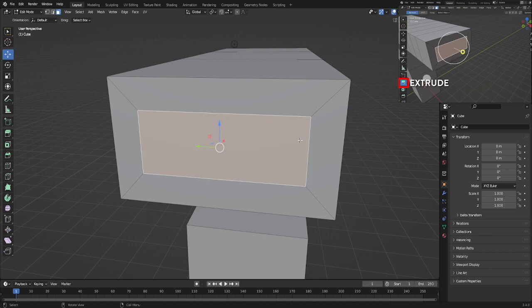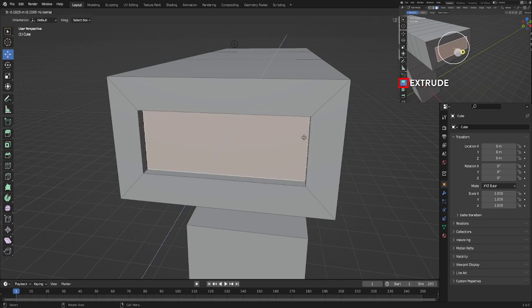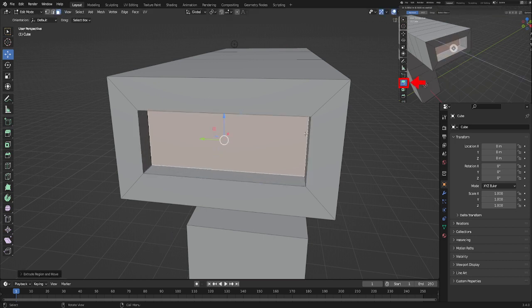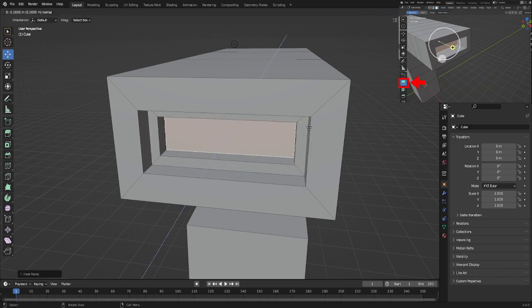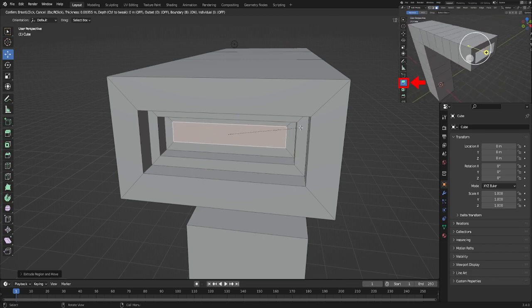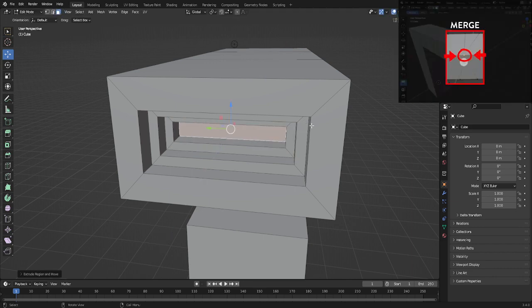I'll select the extrude tool, which is directly above the inset tool once again, and then I'm going to click and drag on that handle to extrude again. And as you can see here, with just these two tools alone, we can start to create some very complex shapes. And then the next tool we're going to get to know is the merge tool.